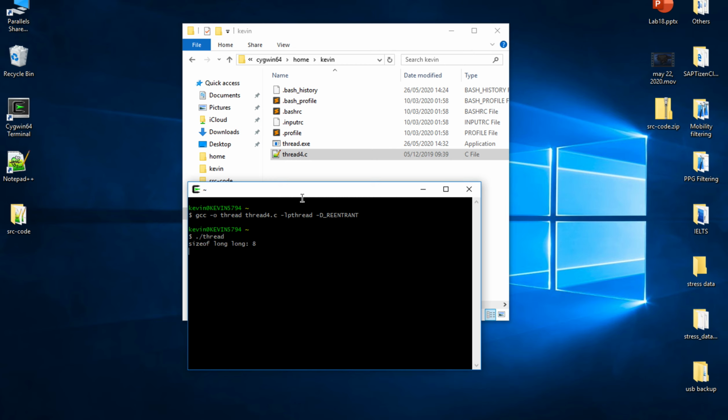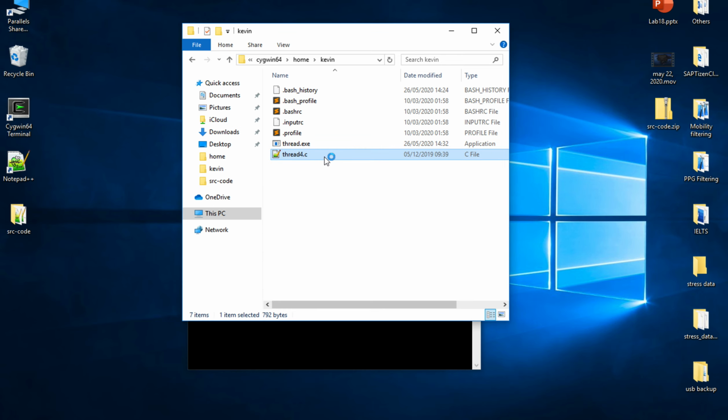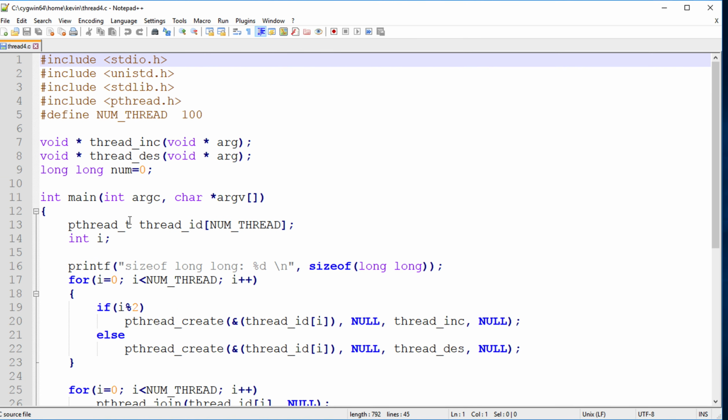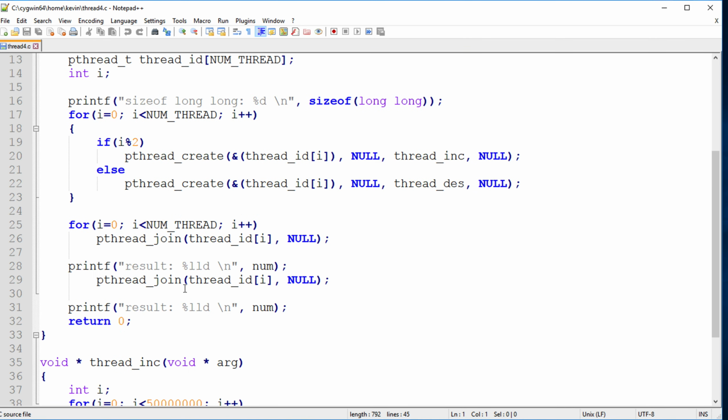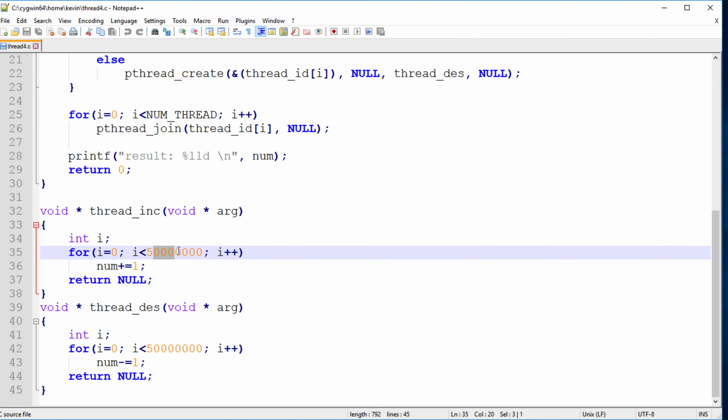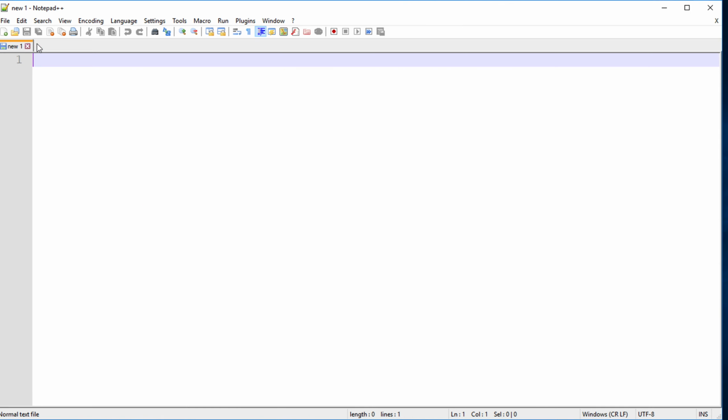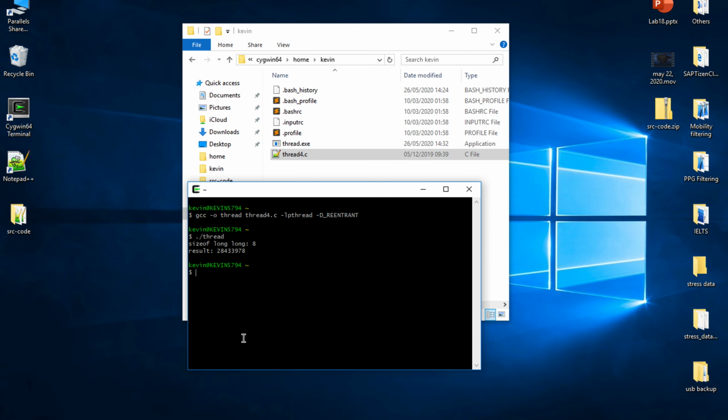We have to wait for a while because we have 100 threads running, all of which are looping, I think 5 million times or something. It was a lot. Even the computer is freezing. Yes, it's 50 million times. That's quite a lot. And why 50 million times? Because we want this kind of bad result.